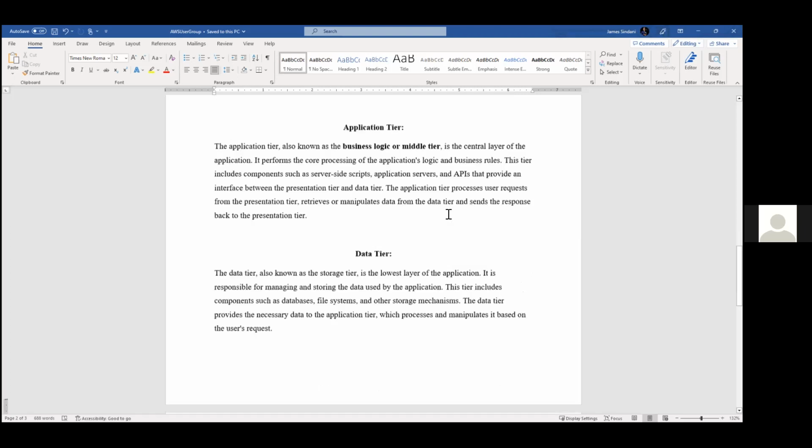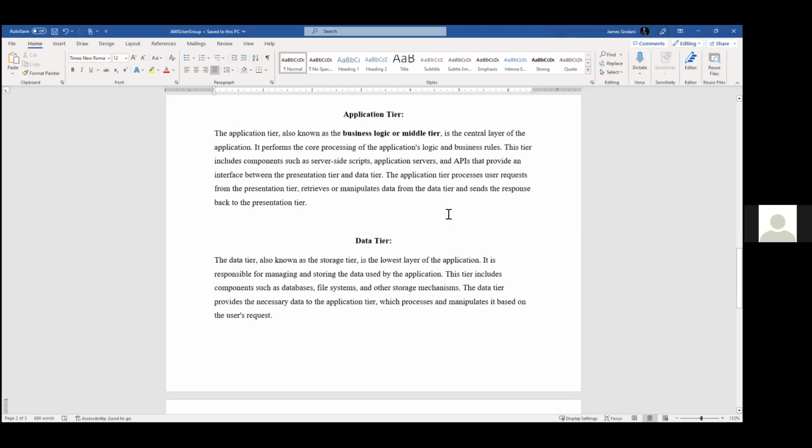Then the second tier is the application tier, which is also known as the business or middle tier. And as I mentioned earlier, this is a bridge between the front end and the database. So this tier includes components such as server-side scripts, application servers, and APIs that provide an interface between the presentation tier and the data tier. Remember, presentation tier, we said it's the front end. Data tier, it's the layer that we'll talk about next.